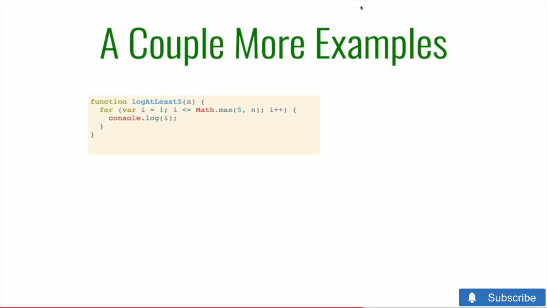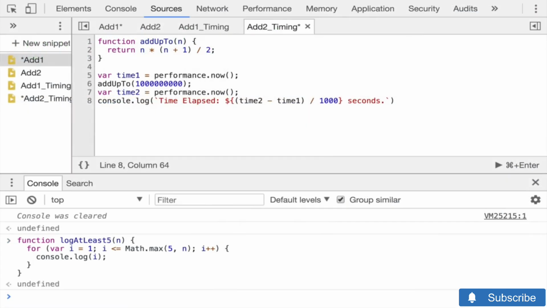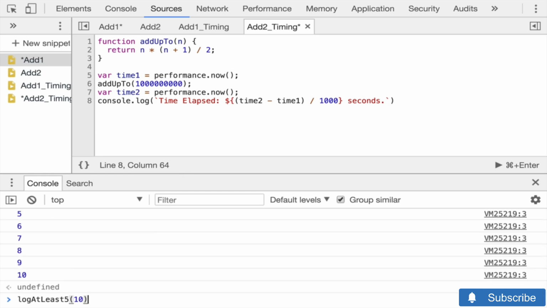Here's a new function. It's called log at least 5. Let me just copy it over. I paste it in, and if I call it, I pass in a number like 10, and it's going to log 10. But if I plug in 1, it prints 1, 2, 3, 4, 5. So all that it does is it prints numbers up to n, but at a minimum, it prints 1, 2, 3, 4, 5. So if I give it 3, we still get 5. But if I give it 7, we get 7 printed out. 1, 2, 3, 4, 5, 6, 7.